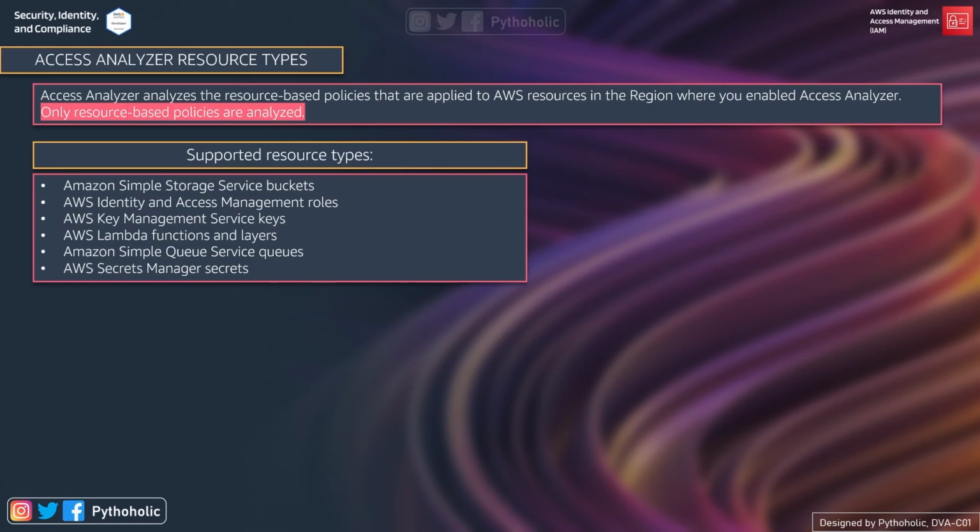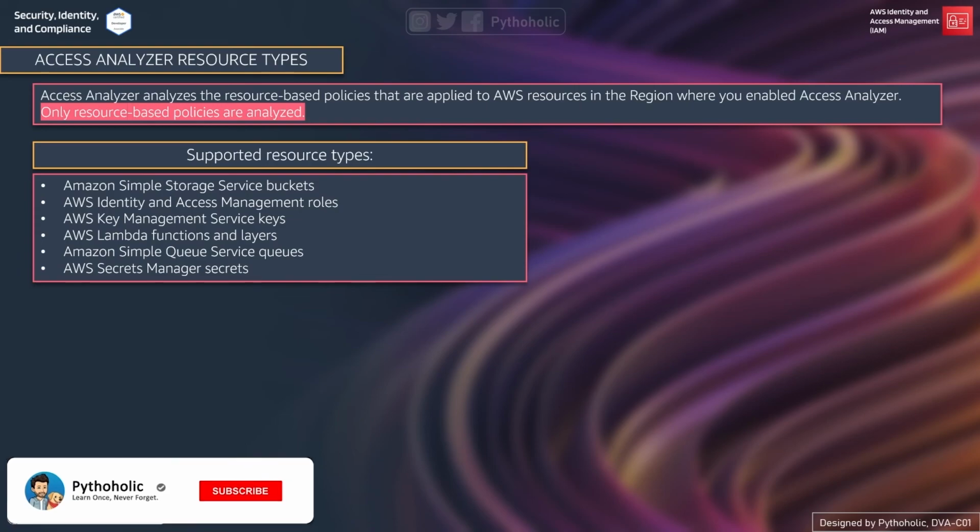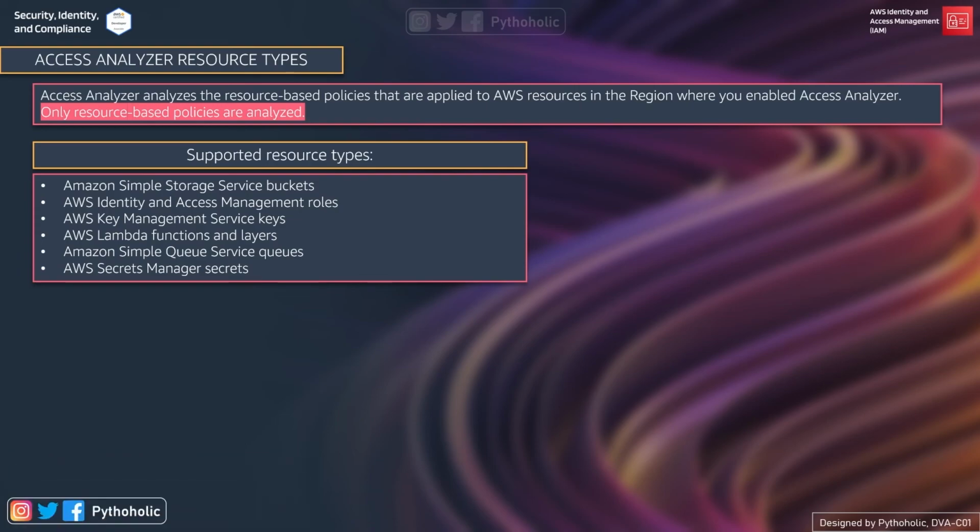So you might be thinking, what are the services that could be used here or supported here? So here we have a list of resource types that are actually supported. The first one is Amazon Simple Storage Service bucket, that is the S3 buckets. We have AWS Identity and Access Management roles. We have AWS Key Management Service or KMS. We have Lambda functions and layers, SQS queues, and AWS Secrets Manager secrets. So these are the supported resource types. And I hope you got the point here.